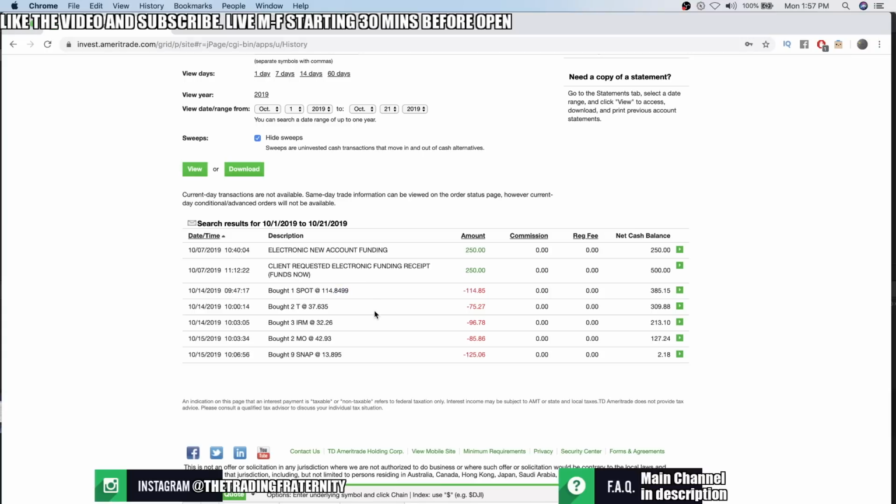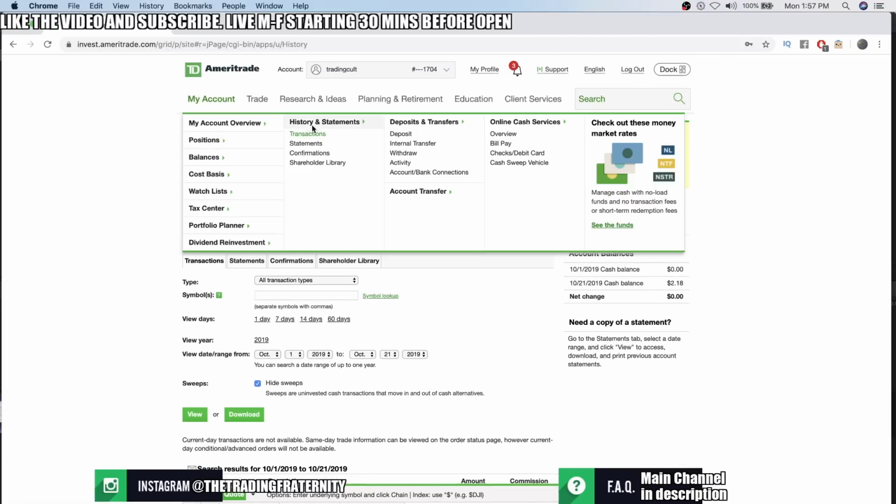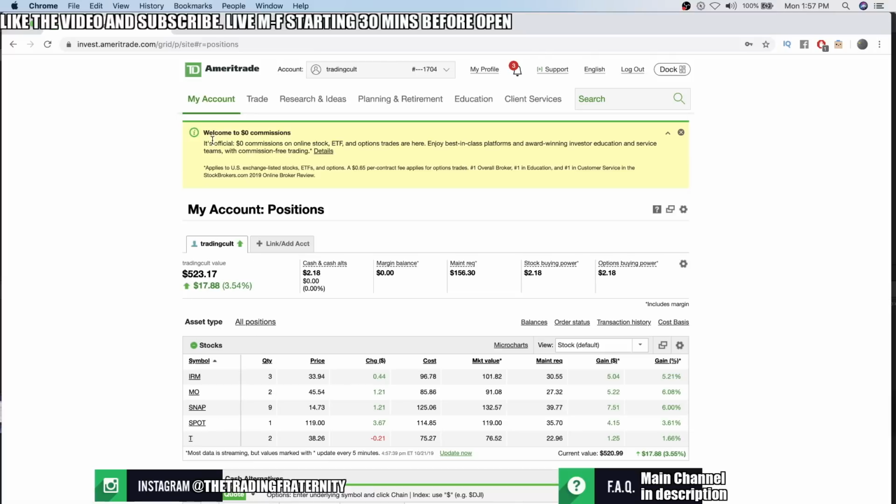We bought Spotify at 114. And as you see, I only got 1 share, but this is one of the growth ones. We bought 2 AT&Ts at 37.63, 3 IRMs at 32.26, 2 Altrias at 42.90, and then 9 Snapchats at 13.89. So you could see the plays we got, and the reasoning why and how we're going to be buying them is they're playing different roles within the whole account in general.